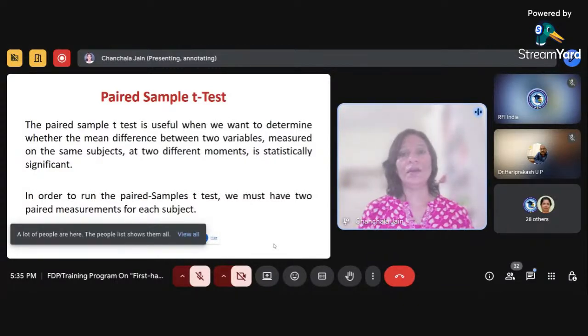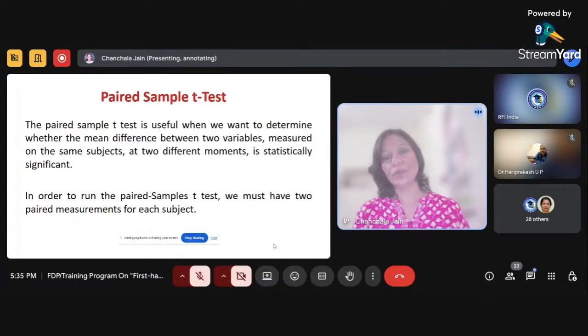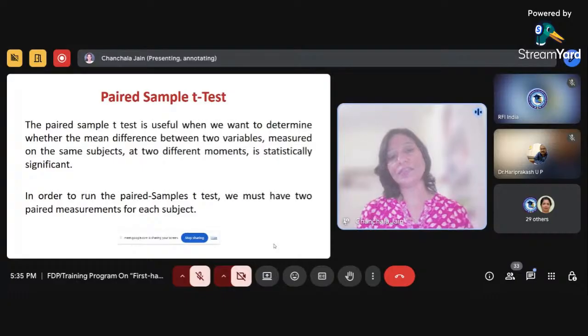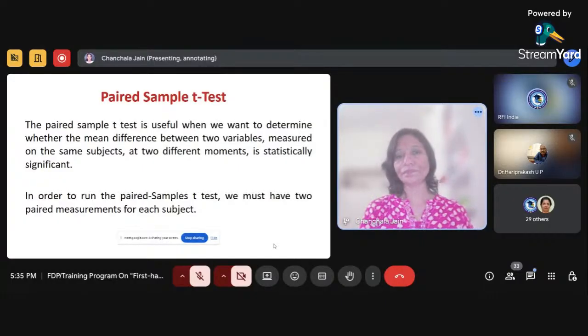Similarly, our teacher can also do the same. A teacher can teach in a class. Before teaching a particular topic, the teacher can take the scores or the understanding, or we can check the knowledge of the students. And then after teaching, again, we can check whether there is any improvement in the knowledge of the students or not. So these can be the cases of the paired samples t-test, right?